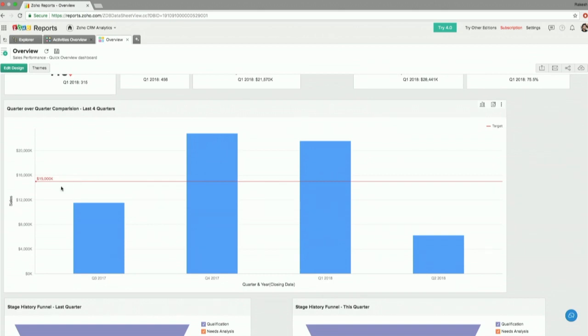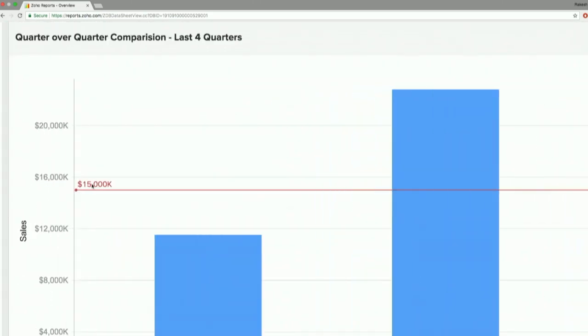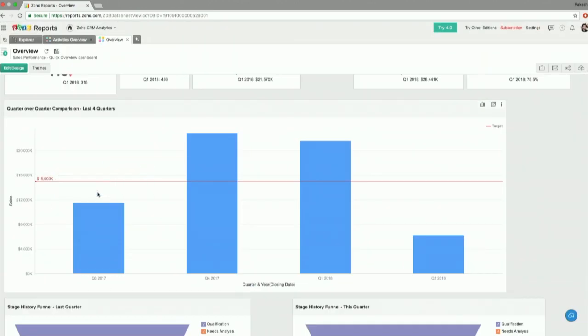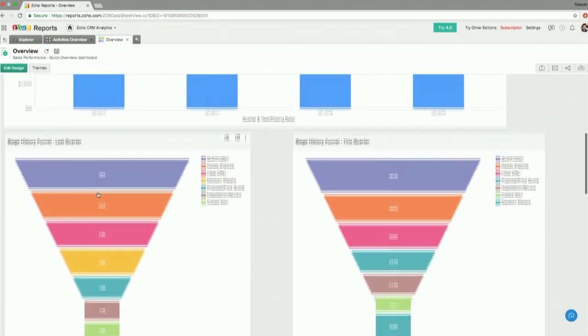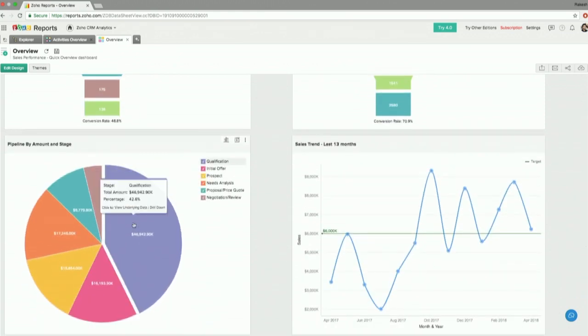And you can also set up thresholds on your reports. So let's say I have a threshold or a sales target of $15,000 for each quarter. I can set that up as a threshold on my report, and you can visually see how far away you are from meeting that particular target. And you have a few other reports like stage history funnel, pipeline by amount and stage.